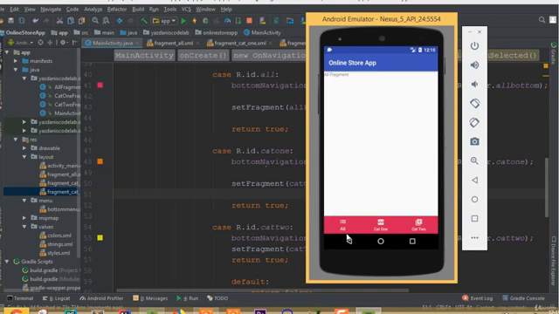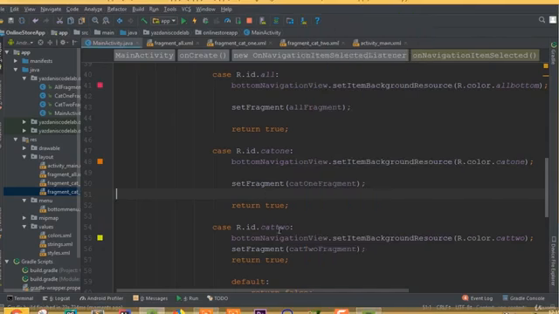So I think that's enough for this part. In our next part we will start working with our fragment. Make sure that you are following step by step. So that's it for this part.